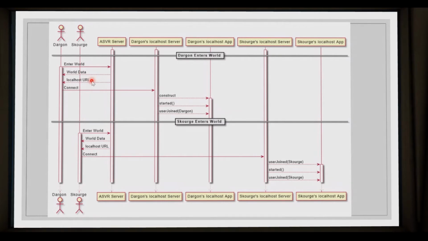So that's for the local MRE. Then it connects to Dargon's localhost server, which connects to Dargon's app, which instructs it, starts it, and says user Dargon joined. So from the point of view of Dargon's localhost app, there's one user.